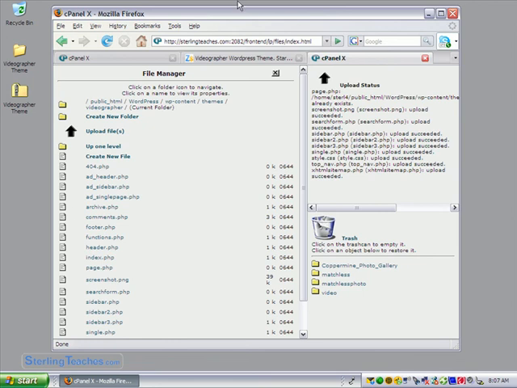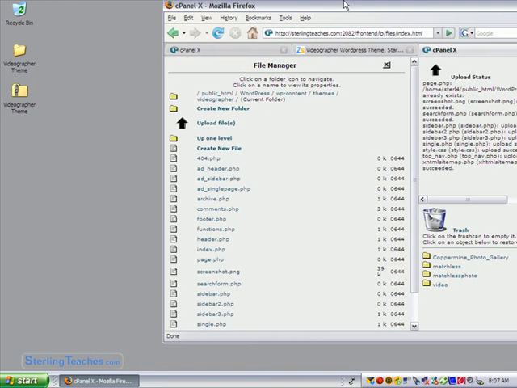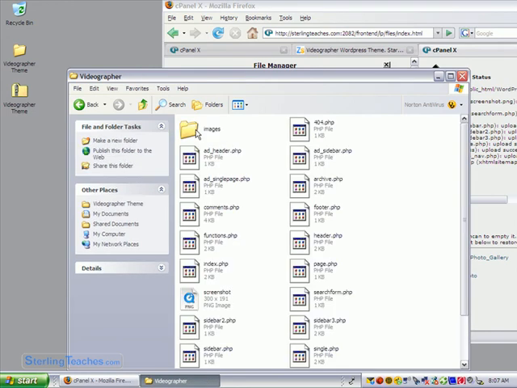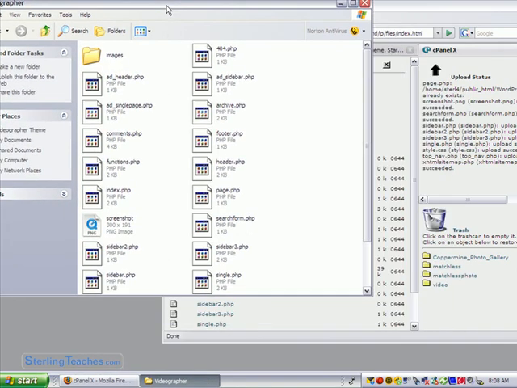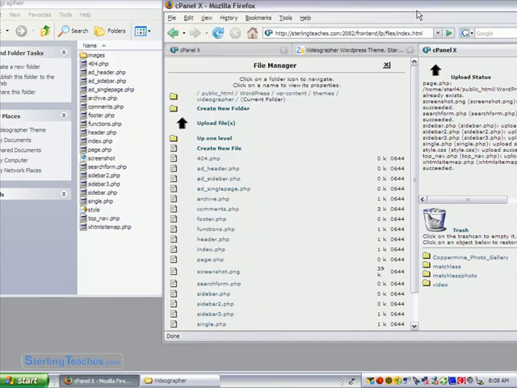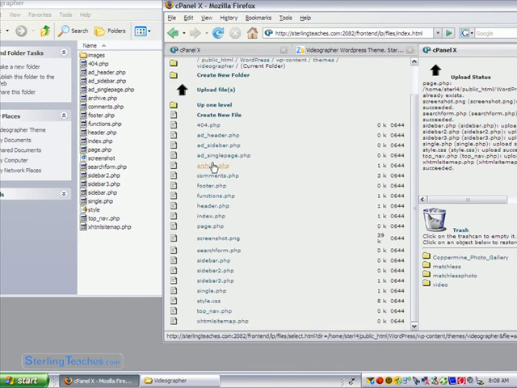Once all the files are uploaded, it's a good idea to double check to make sure that you've uploaded all of them. So I'm just going to open up the folder and compare the two folders just to make sure the one online matches the one on the computer. So I have that one. Okay, it looks like I have them all there.